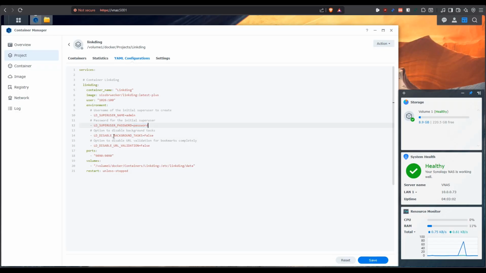And then there's two options in here that are currently disabled, but if you want to disable the background tasks, you can do that in here by putting this to true. And if you want to disable the URL validation, you can also put that true, and then it'll stop doing that. Now it listens on port 9090 on the container.